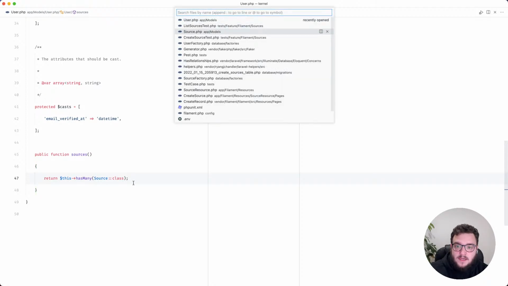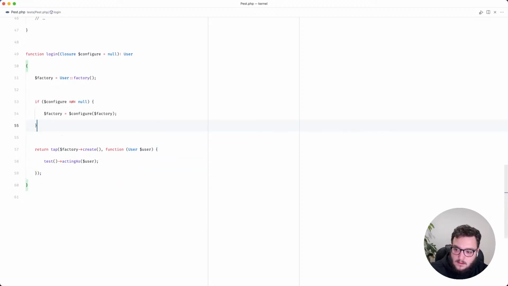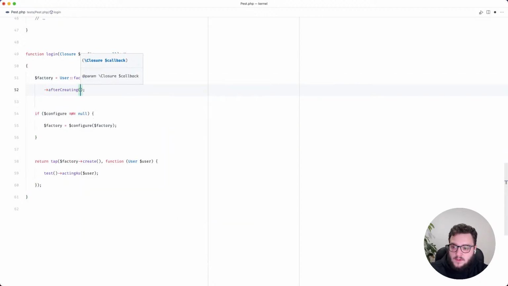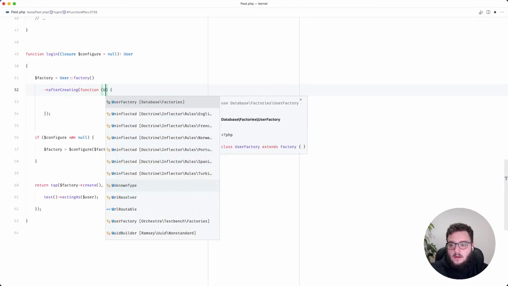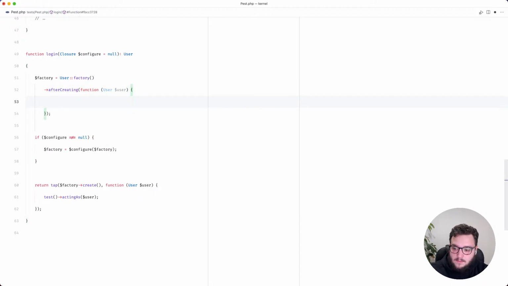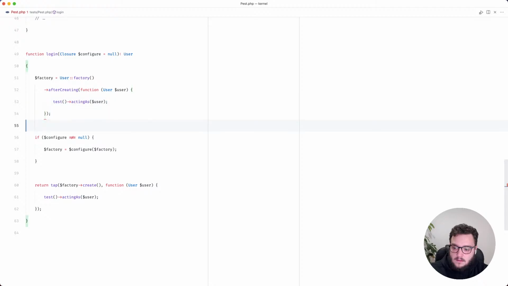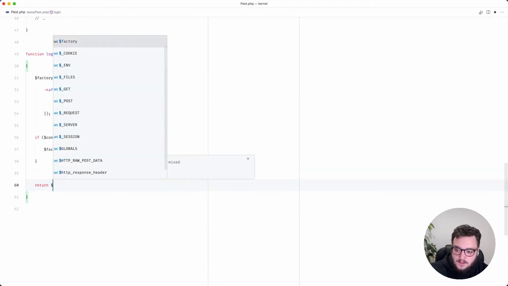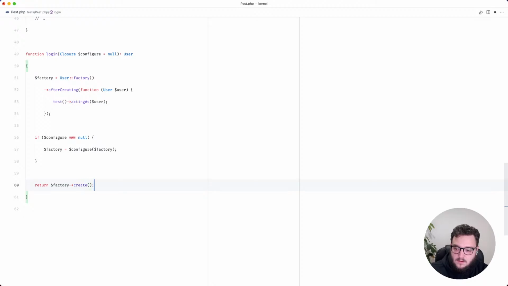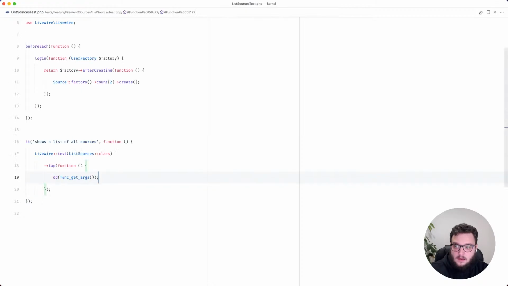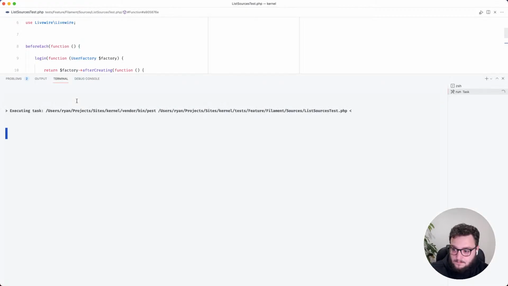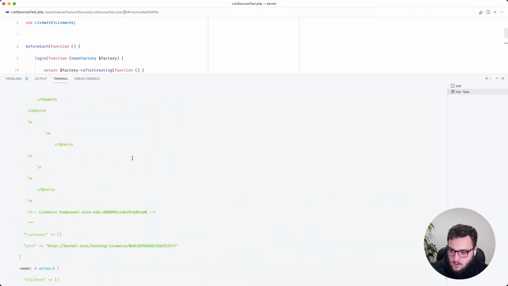Okay, maybe a better way to do it is in our login function, do an after creating hook here, get the user and do test acting as user, and then down here we can just do return factory create. Yeah, hopefully that works. Yeah, there we go. Okay, so that worked, which is good.